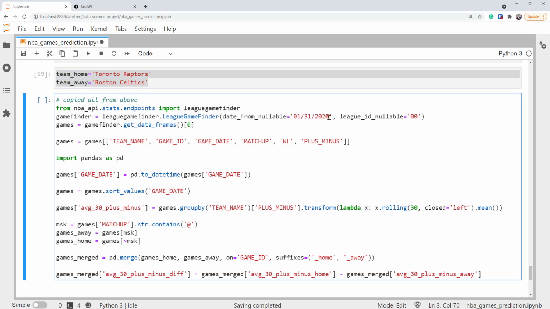Instead, I'll make the date from a later date, say 2021, January 1st. This should be enough for our prediction, and there's less data to grab. Then this is just assigning the results of NBA games data to the data frame games, after which we filter for the necessary columns and convert the game date column. Now here should be a little different. We calculated the feature average 30 plus minus by first grouping the team name, then applying the function on the column PLUS_MINUS. Then we also separate the home and away teams' data and merge them together, and then calculated the average 30 plus minus difference for each game.